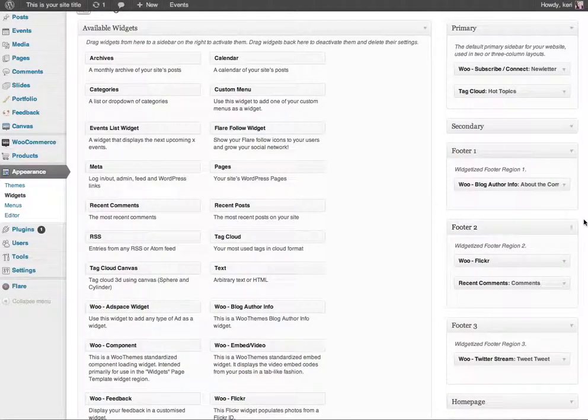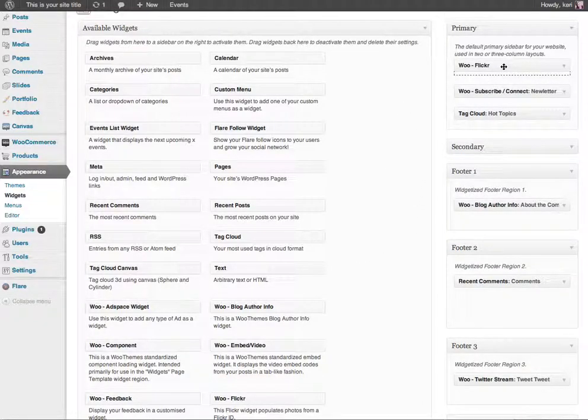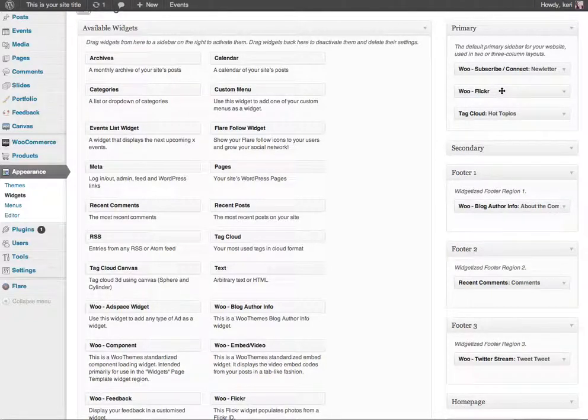And if you don't want to do that, you don't want them stacked up, you only want one there. So let's just say we actually wanted to swap the comments and the Flickr. I can literally pick up my Flickr widget and I can drag it and drop it and bring it up to whatever position I want it in the sidebar. And that's it. That is managing your sidebar and your footer with the widgets.